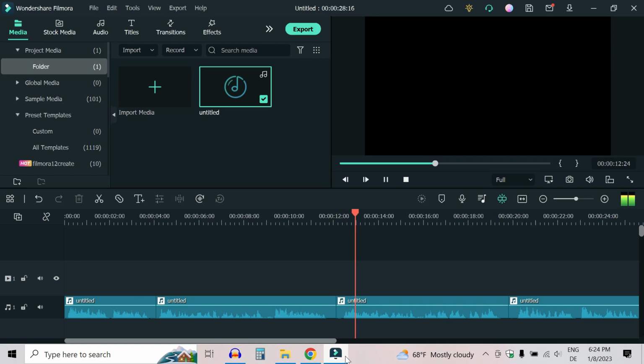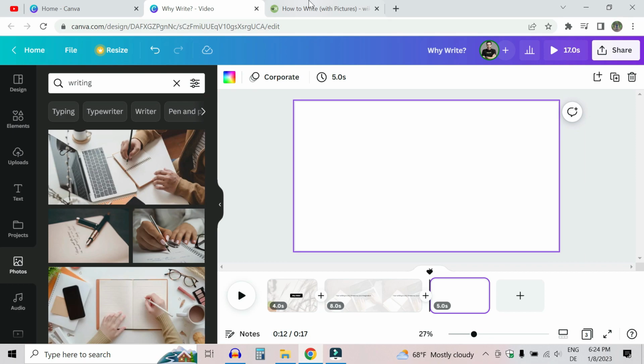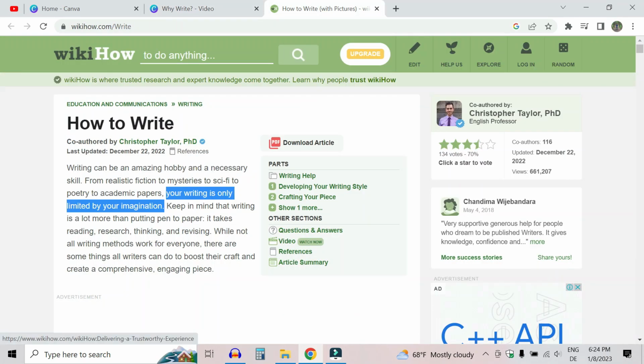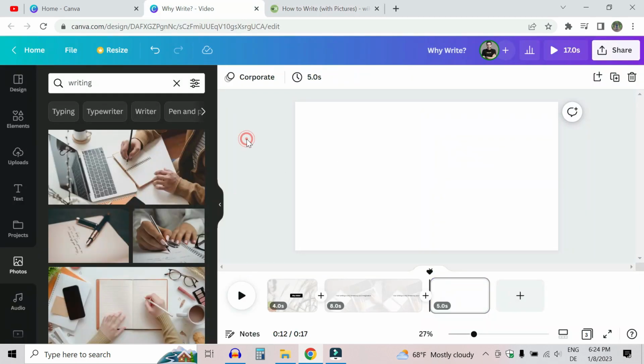Okay, keep in mind that writing is a lot more than putting pen to paper. It takes reading, research, thinking, and revising. Okay, so maybe I'll create a small list and put in, writing takes reading, research, thinking, and revising, or something like that. Or maybe create a circle and then within it put reading, research, thinking, and revising. Okay, actually, it's not a bad idea.